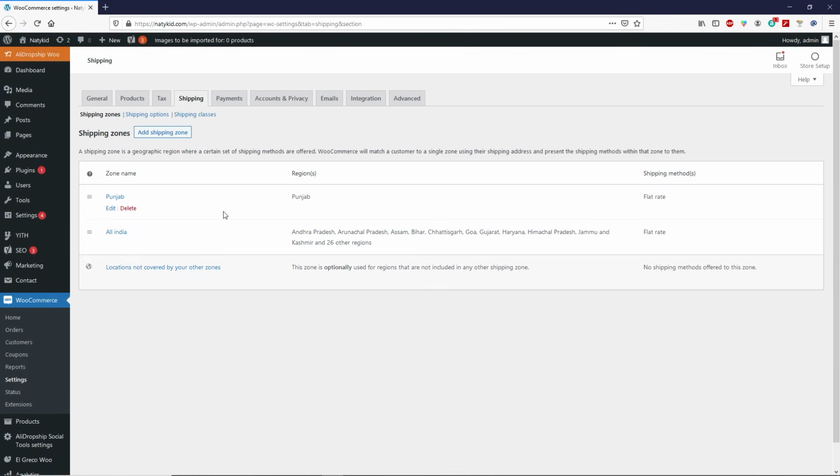So as you can see, we have created two types of shipping zone. I have created a shipping zone for my state and I have created a shipping zone for the rest of India, right? So this is how you can create a shipping zone for your specific products. If you want to create a free shipping zone, you can do that as well. Let's go ahead and create a free shipping zone.